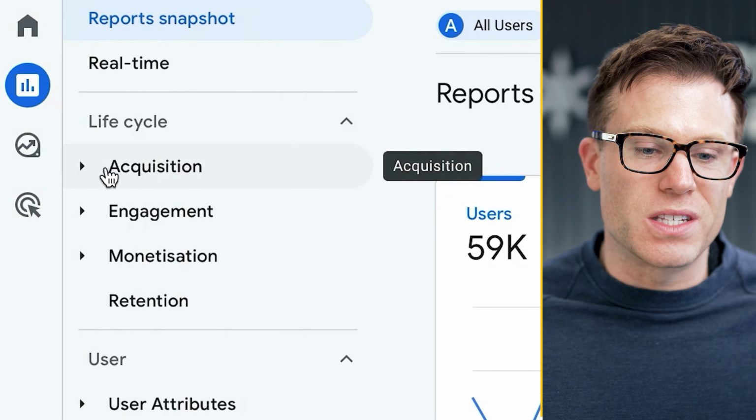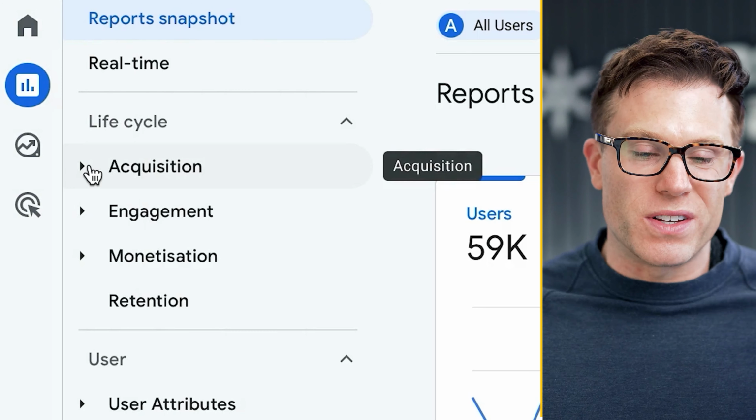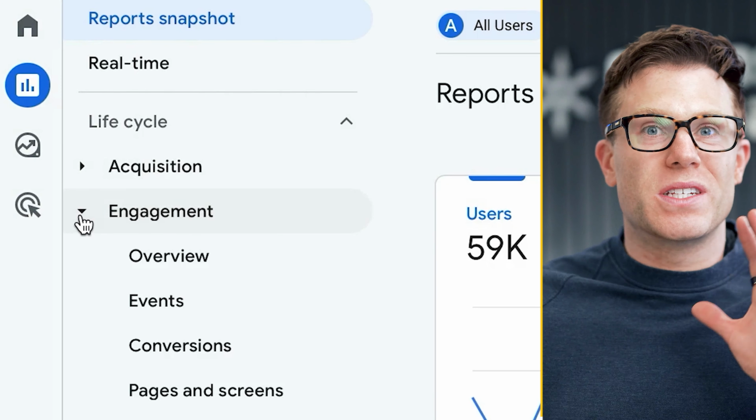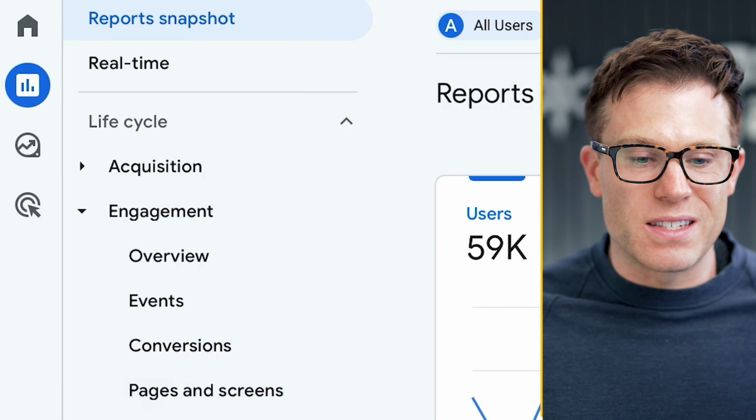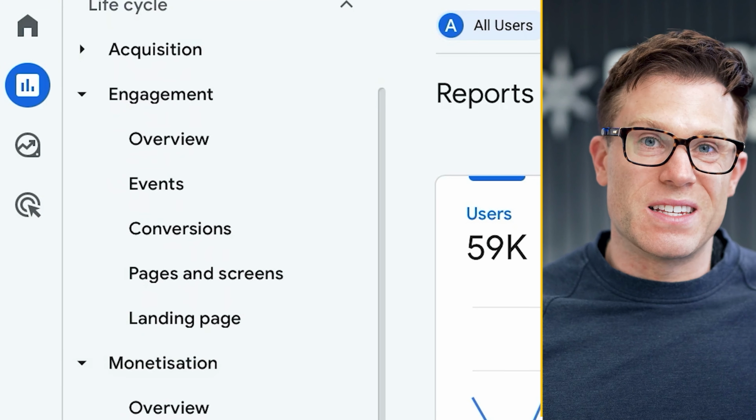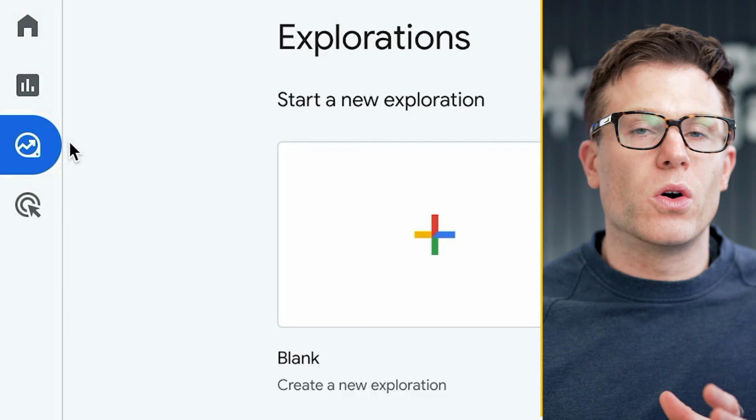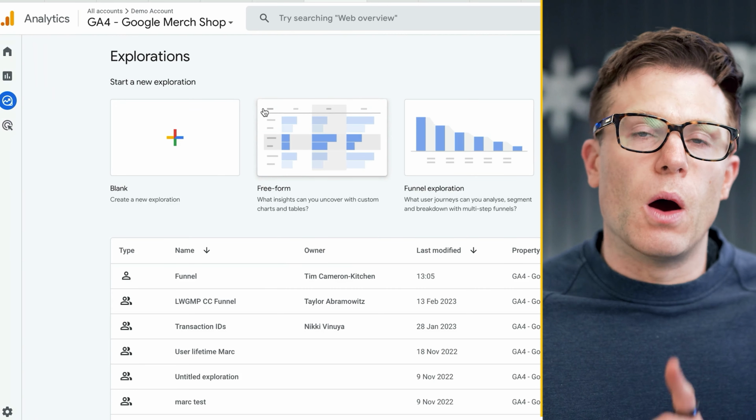We can see acquisition. So this is basically understanding where visitors are coming into our website from. We can see engagement. That's basically what's happening on our website. And then we can see monetization. Most of this is about e-commerce. We also have the opportunity to build out what are called custom explorations here, which we'll be touching on a little bit later on.